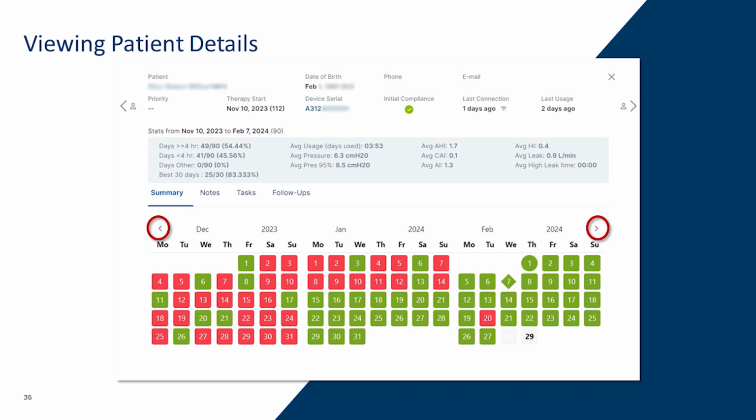You can move backward and forward on the patient calendar using the arrows on the left and right of the summary pop-up. Shown here, circled in red. Above the compliance calendar, you can see we have other tabs in addition to the summary tab: Notes, Tasks, and Follow-ups. The Notes tab will show you all notes created for this patient. These notes can be created by any user, both inside and outside of your organization, that have access to this patient's record. You can also create a new note from the Note tab.